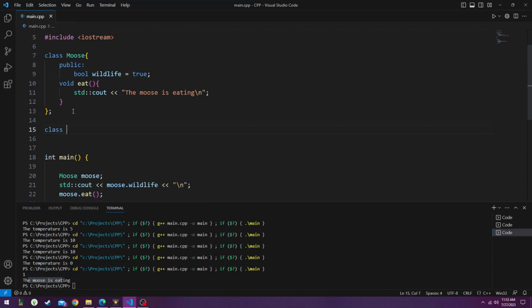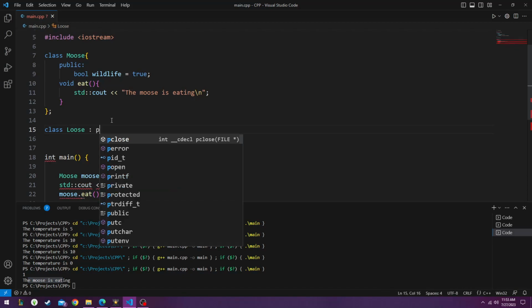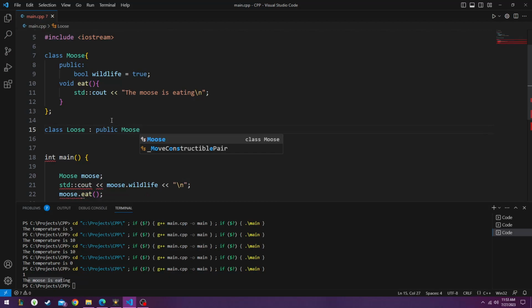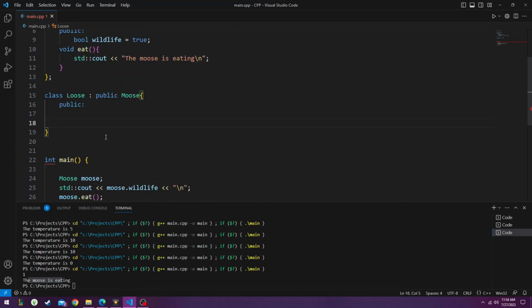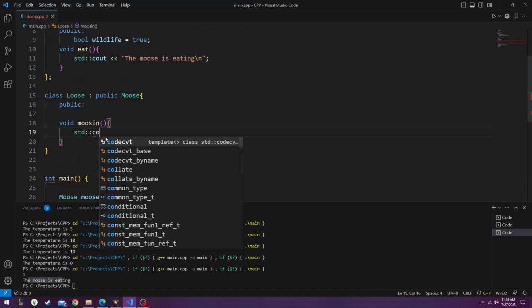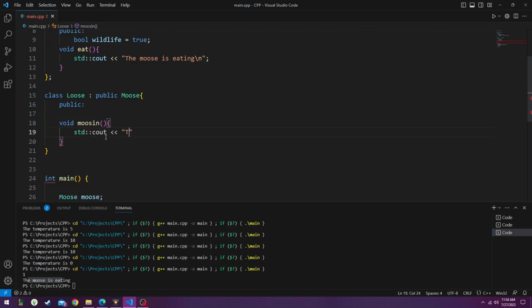We can create another class, call it loose. And we'll do a colon. We'll type in public moose. This now takes all of the public information from the moose class and allows loose to access and utilize it all. So with loose, we're going to create a method called moosen. It says the loose is on the loose.